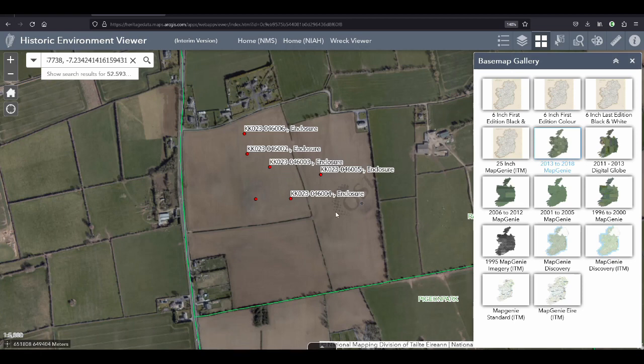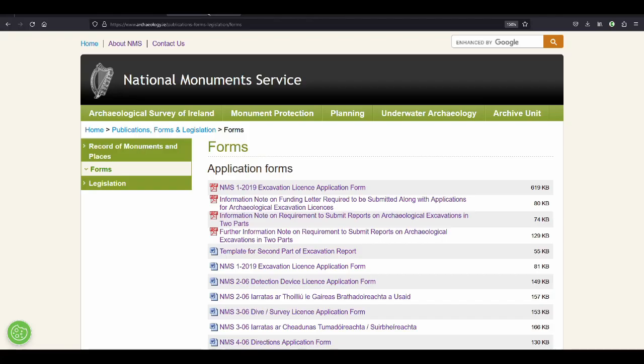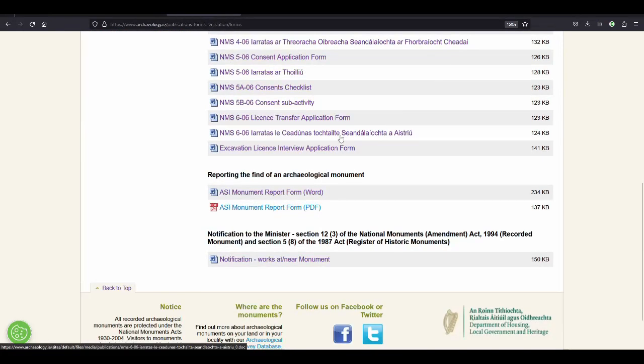So then you need the report form. And I will also put a link to that in the video description, because it's also not that easy to find. It's down here. Report the find of an archaeological monument, and you can do it in a Word document or in a PDF document. I downloaded the Word document, as you can see. I clicked on that. I seem to have clicked on all of them. I don't know why. And this document is from 2021.